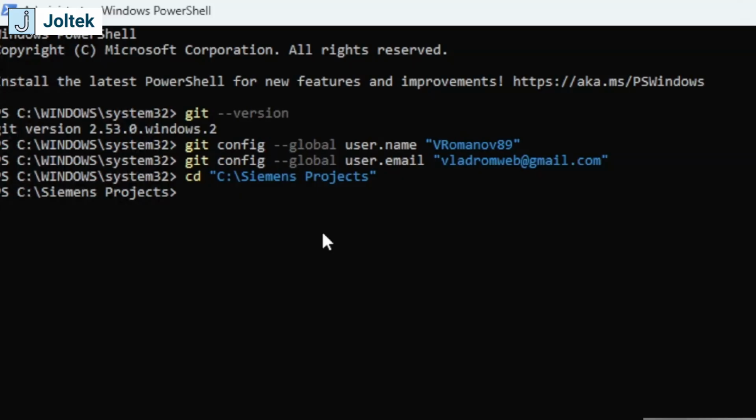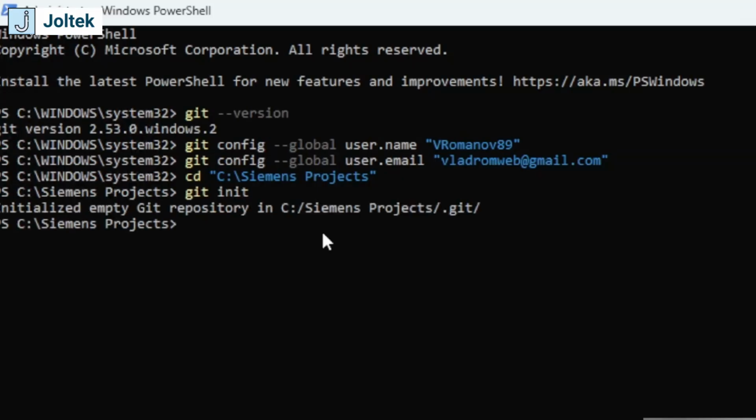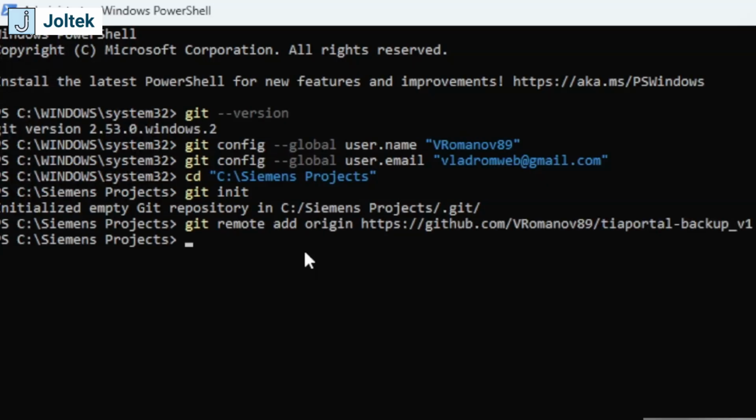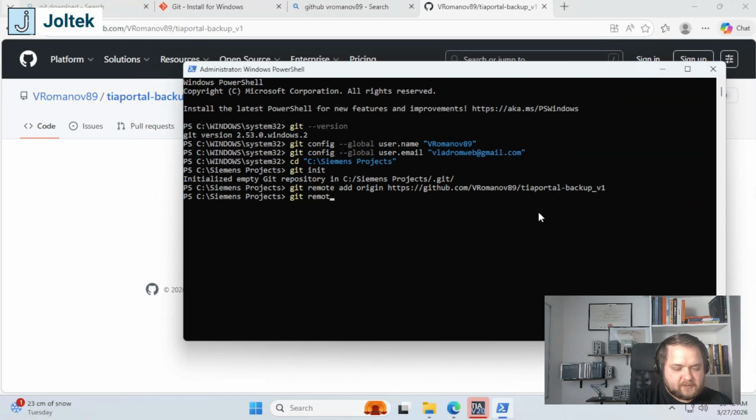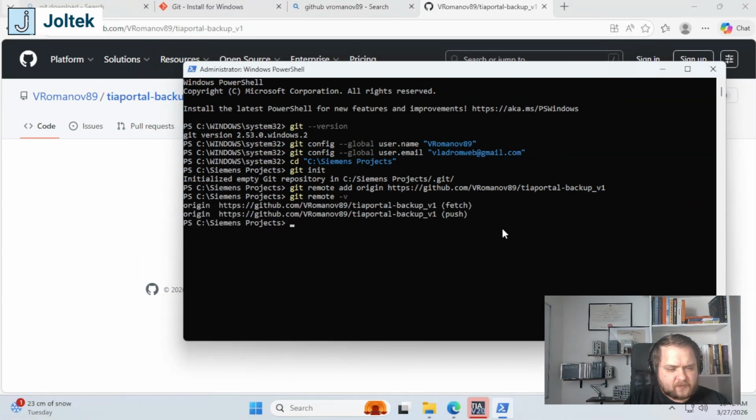I'm going to say, first of all, git init to initialize the fact that there is a repository at that specific location. I'm going to then say git remote add origin, paste in the URL, press on enter. And let's see here, git remote -v. So we obviously don't have anything there yet.